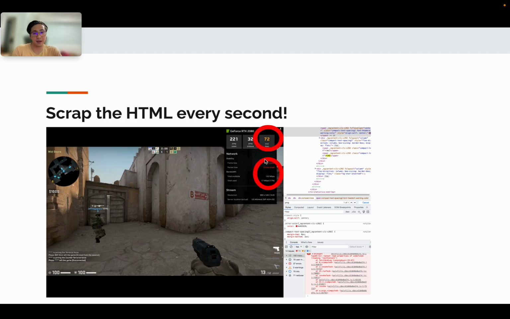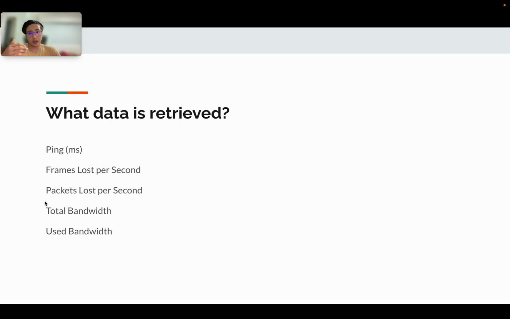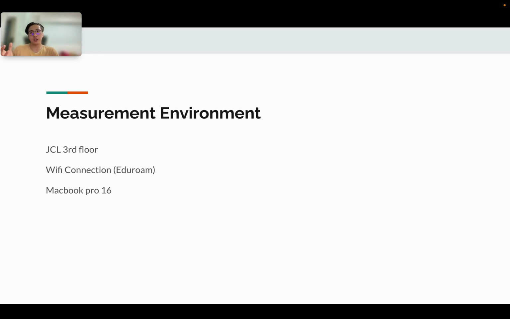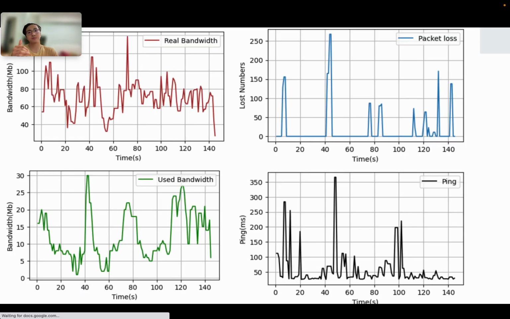For example, these data include the ping, which is the delay of the frame, the frames lost per second, the packets lost per second, which are the frames or packets that were supposed to be sent to you but got lost along the way, and then the total bandwidth that your computer has and the real bandwidth used in this gaming session. I measured it in John Crerar Library, on Wi-Fi, using a MacBook Pro 2016 version, playing CSGO.